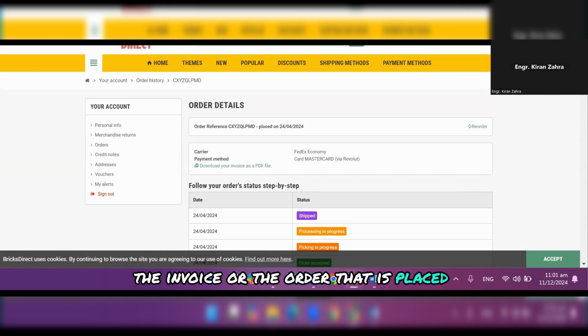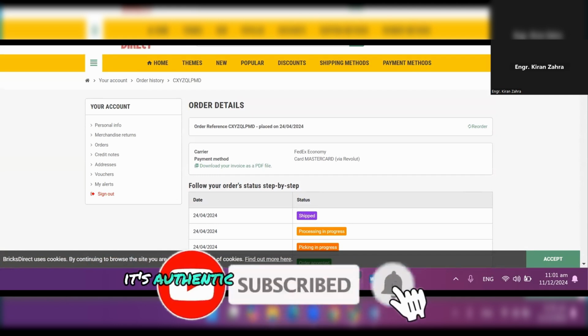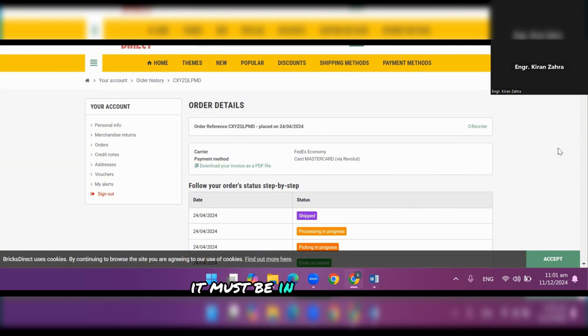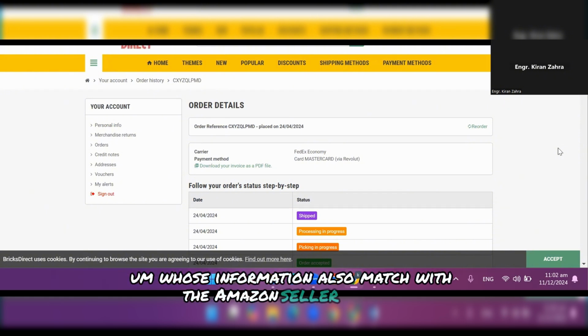So that I can show that the order that is placed is authentic. As per Amazon's criteria for invoice submission, it must be within 365 days, and the quantity of the products on your invoice must match your Seller Central account. The supplier information must be on your invoice, as well as the person who purchased the product, whose information must also match the Amazon seller account.